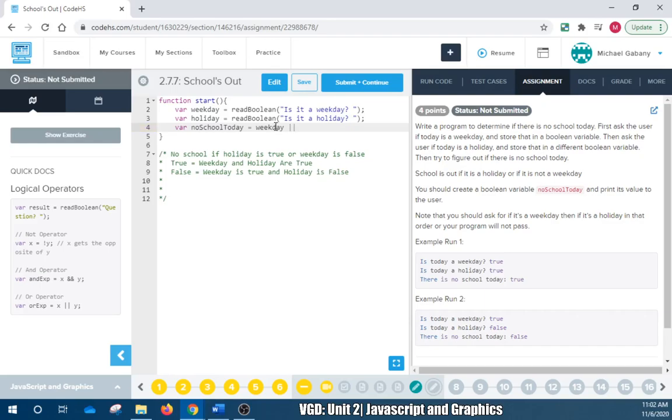This has to be an or statement. And holiday. This is or, so if either one of these is true, this is going to be true. But then that doesn't work here, right? So there's no school today if it's not a weekday, it's true. Okay, let's start with weekday. If this is an or statement, we want this to be true if this is true or this is true.